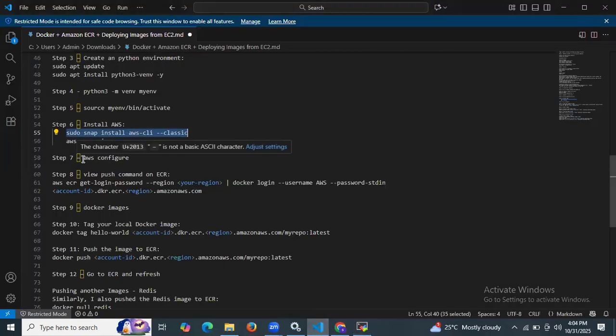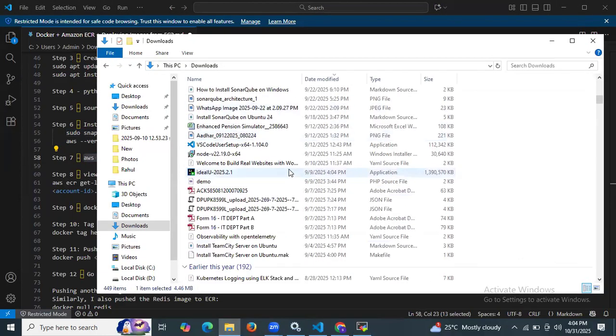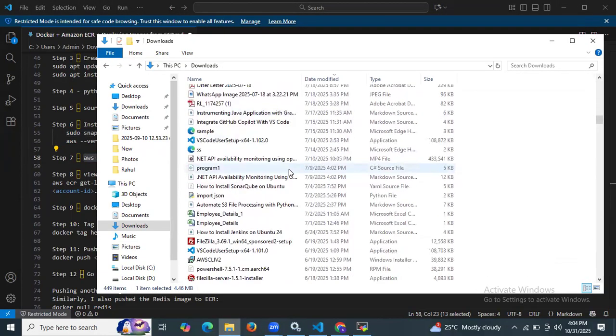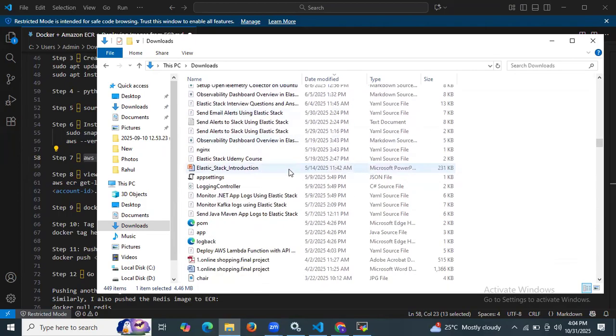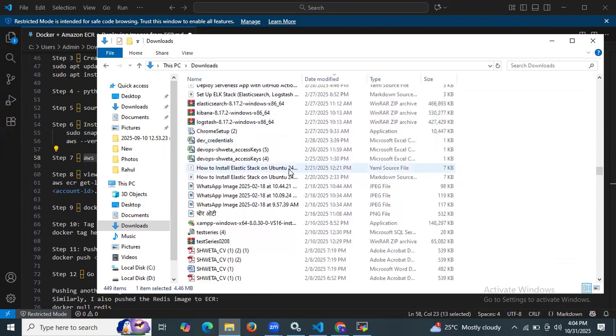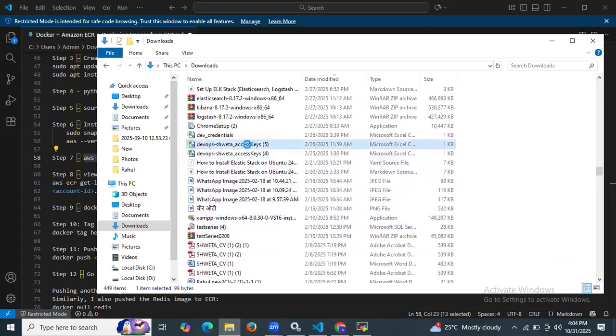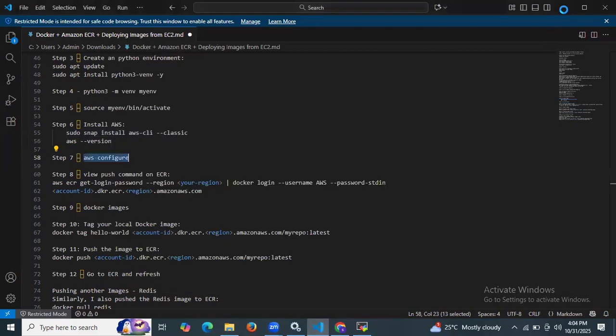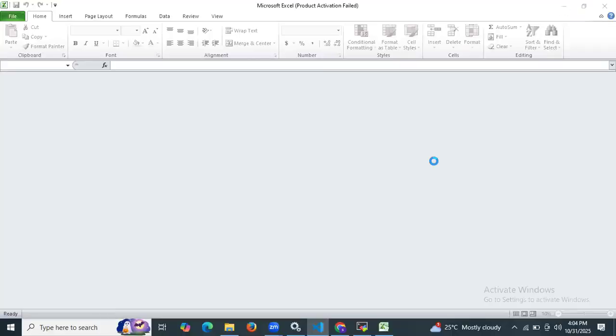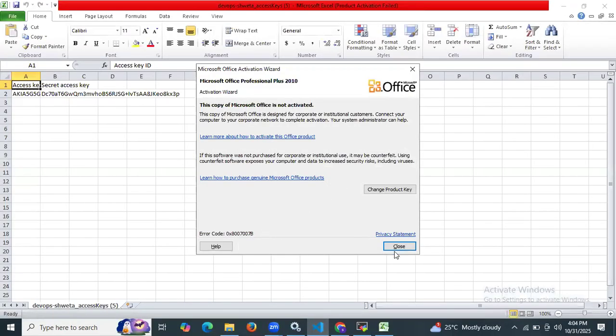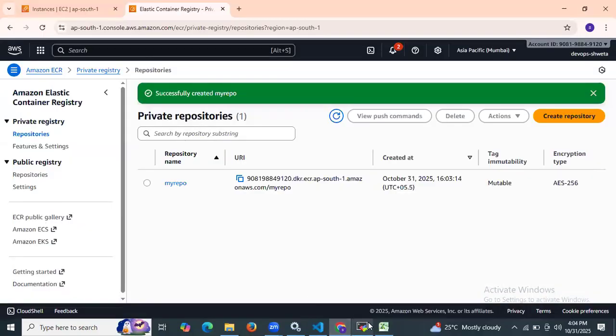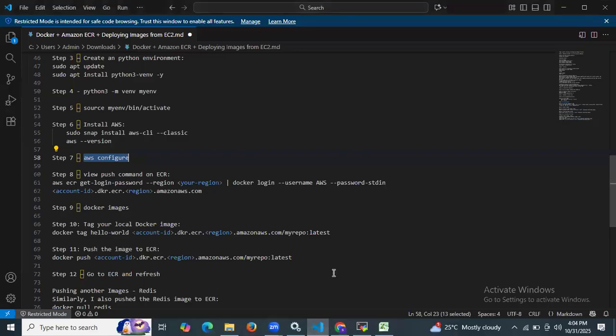Now it's time to run aws configure. So before aws configure, we need an AWS access key ID as well as secret access key ID, right? So I'm going to open my access keys file. Okay. So let's run this aws configure.